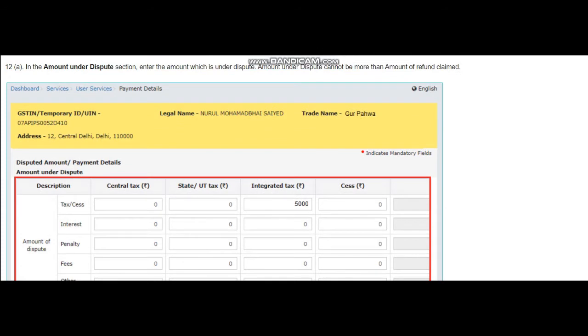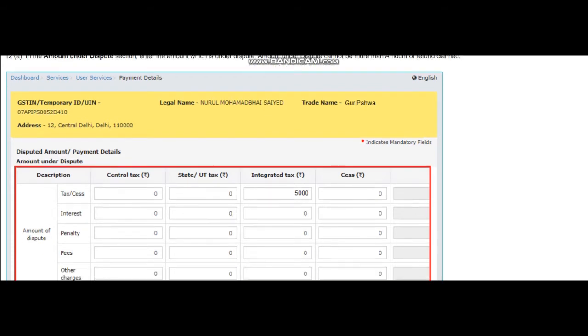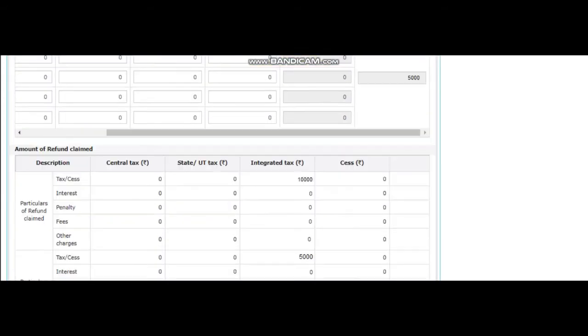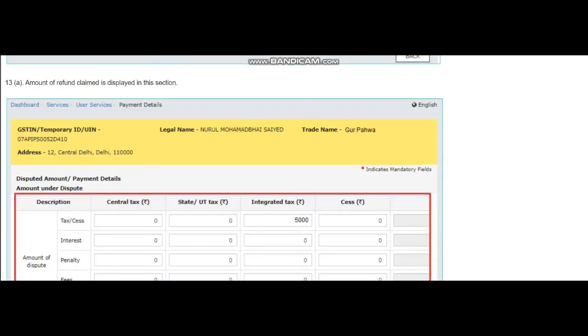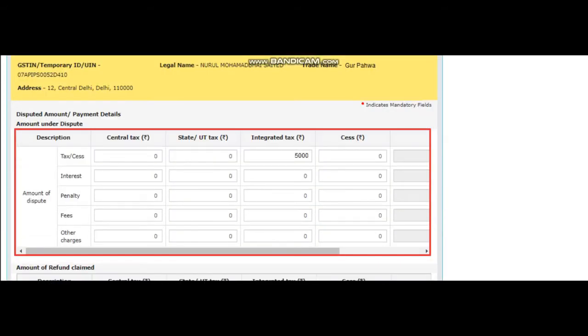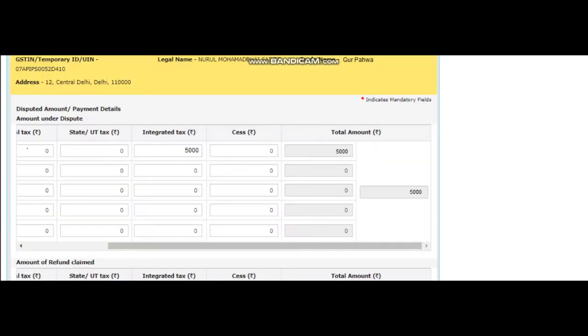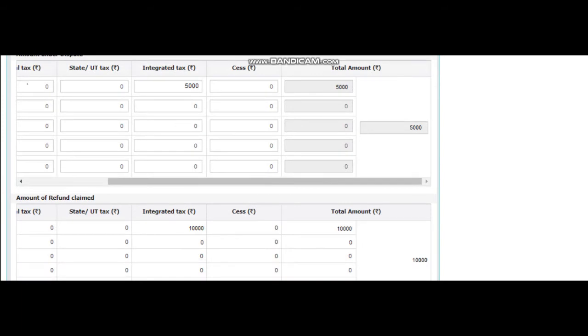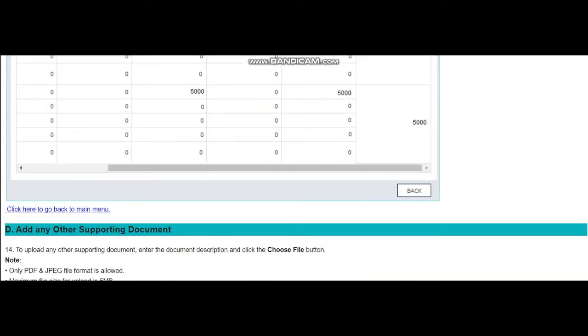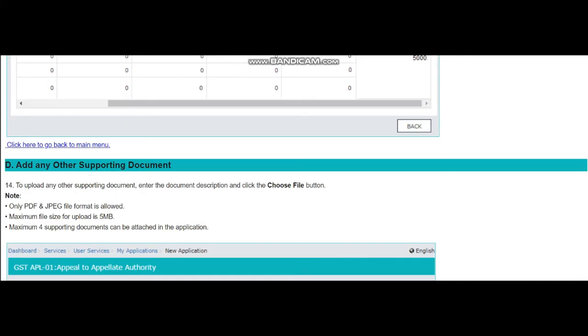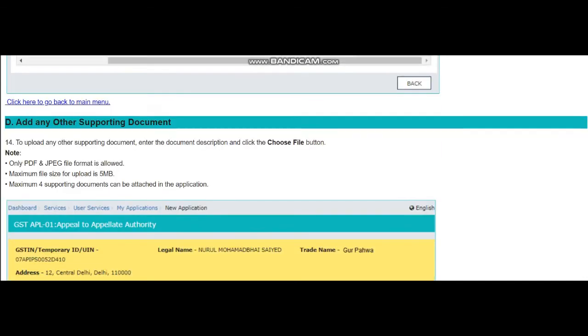Then after seeing that, what you can do, you can fill the disputed amount. As you can see in the screen, it's like 5,000 rupees. It is for IGST tax. So after entering the disputed amount, now what you can do, you can just check the remaining details, like how much refund was claimed, how much it was provided, and just you can click on OK button or back button.